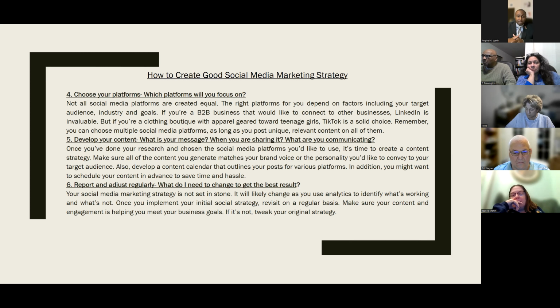Develop your content. You want to know what your message is. You want to know when you'll be sharing that message, and you want to know exactly what you're going to be communicating. And a lot of that's going to require, once your research is already done, that's going to let you know what content you need to create.